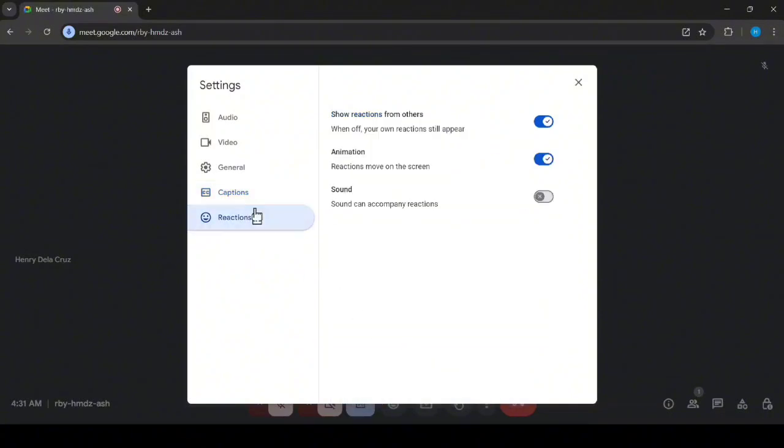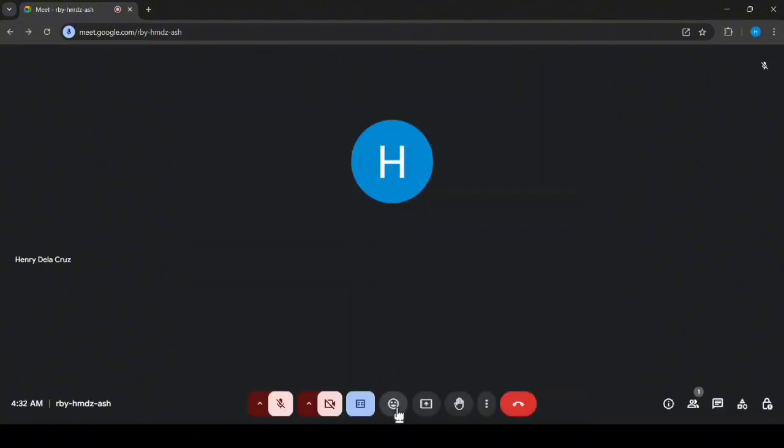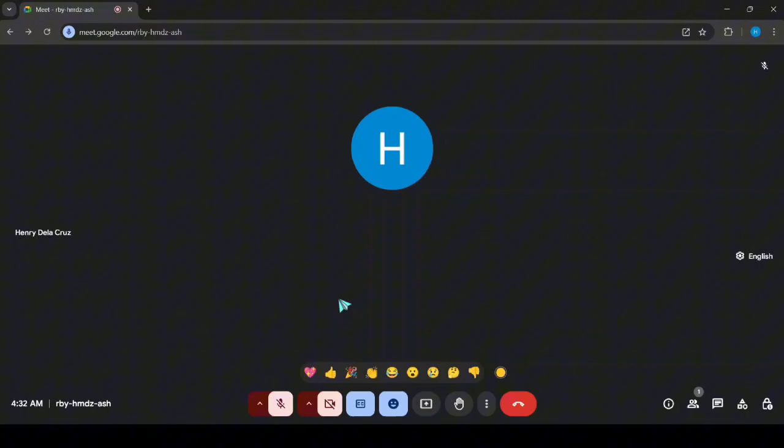Next is the reactions. As you can see here, Google Meet has recently added emoji reactions. These reactions are the typical emoji that you can use in your Android phones. You can also add a sound for it, and also an animation, or make it visible or not visible to others. And let's exit that. And this is the send a reaction.